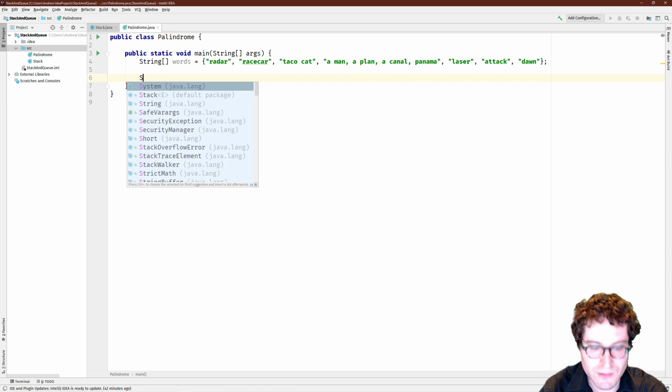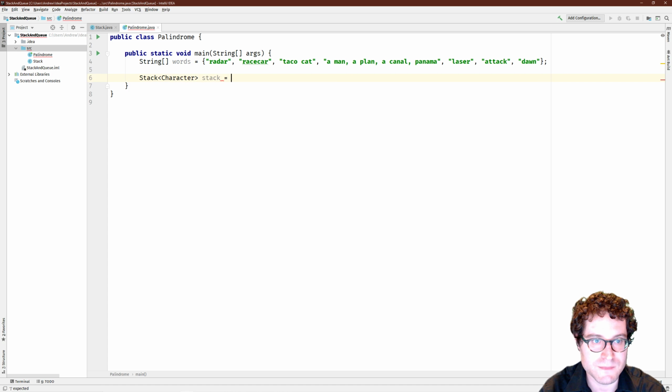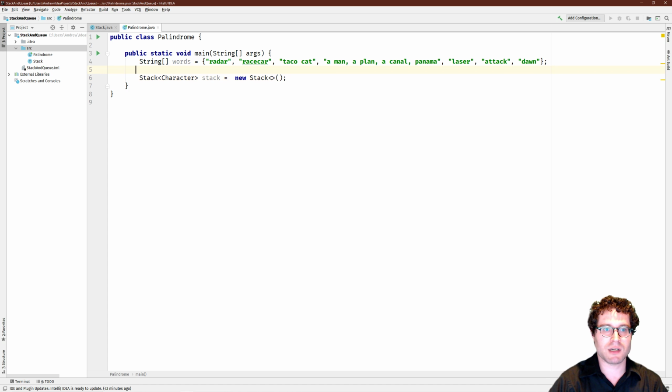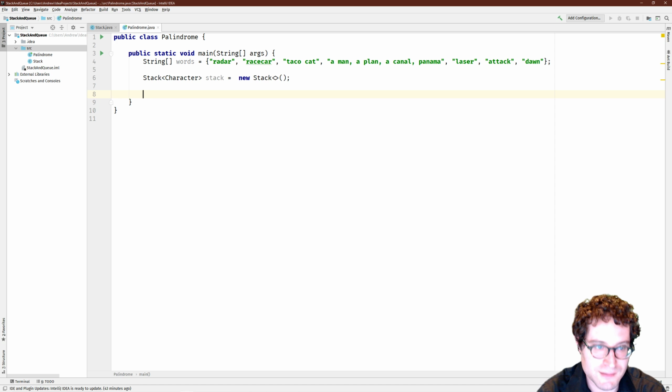So, a stack of characters. We're going to make a stack of characters. Stack is equal to new stack. And we're going to use the stack I built, and hopefully it works. We're going to take each string and then reverse it using the stack. We're going to push every single letter into the stack and then pop every single letter out. And specifically letters, so we're going to totally skip the spaces and the commas. Then we'll print out whether true or false it's a palindrome.